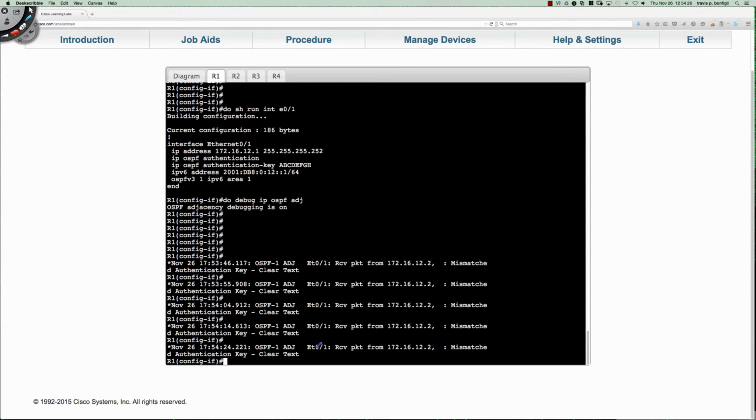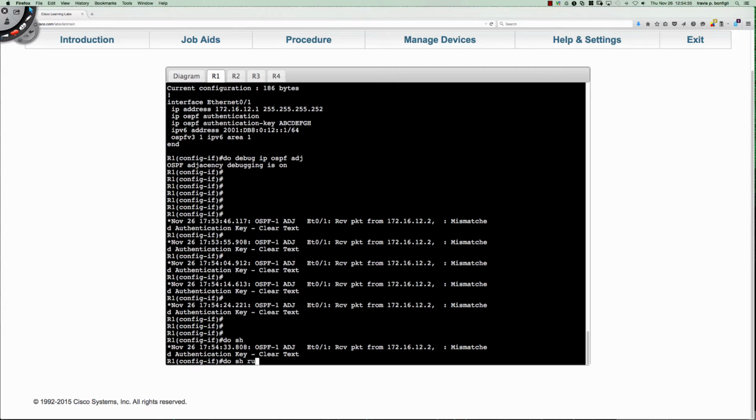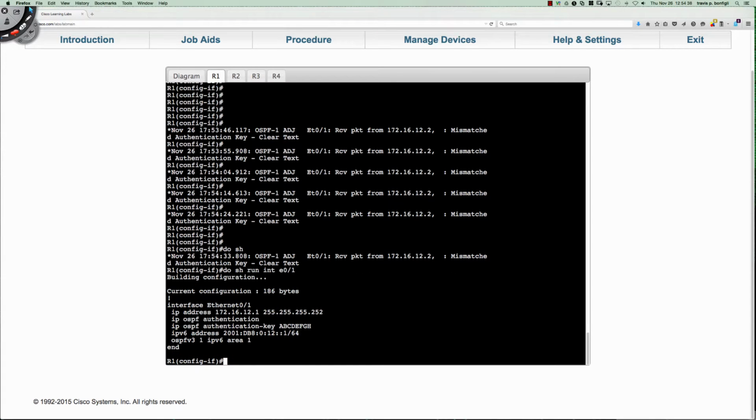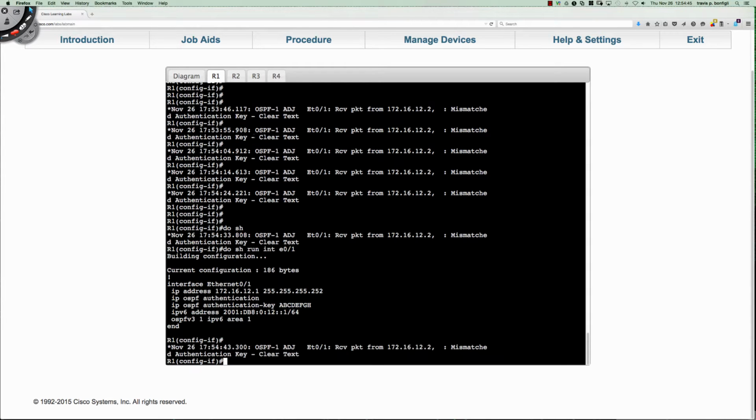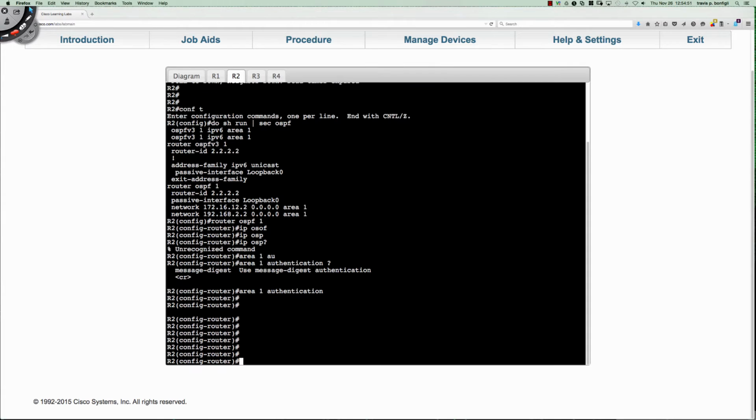Exactly, because we specified the key plain text on the interface here on router 1. So do show run interface Ethernet 01, and we used ABCDEFGH. We don't have a key defined on router 2, so let's go ahead and define the password over here on router 2. We can kick off the Area 1 authentication under the global OSPF router config section.